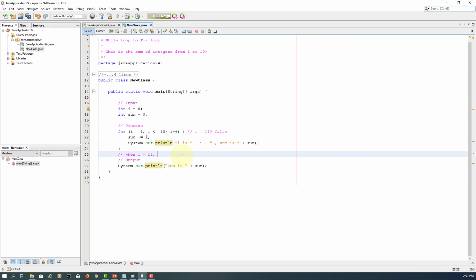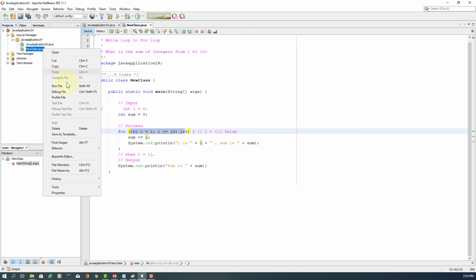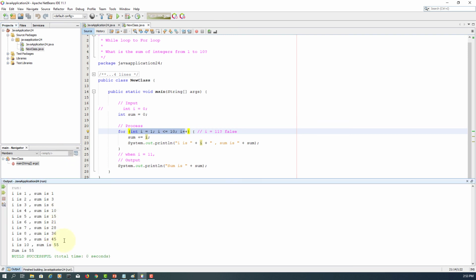I think this one. You can comment out the initial value. Usually, i will be used within a for loop. So you can actually declare it within the for loop. That's kind of a convention. That's all.